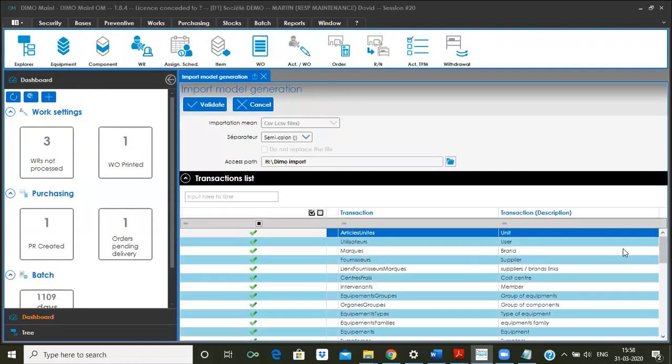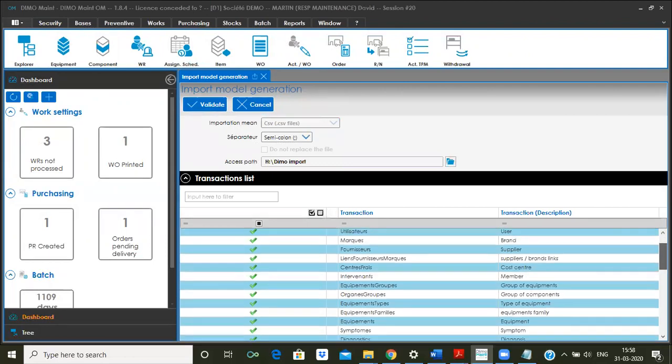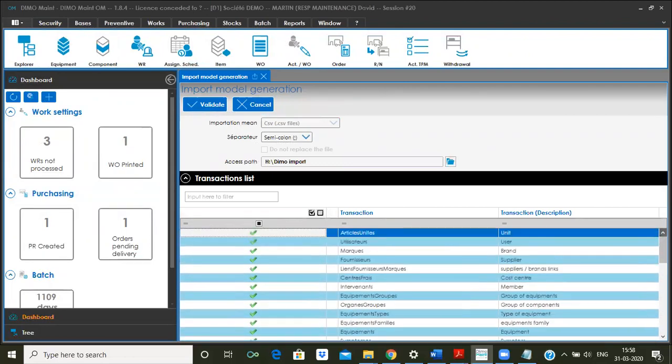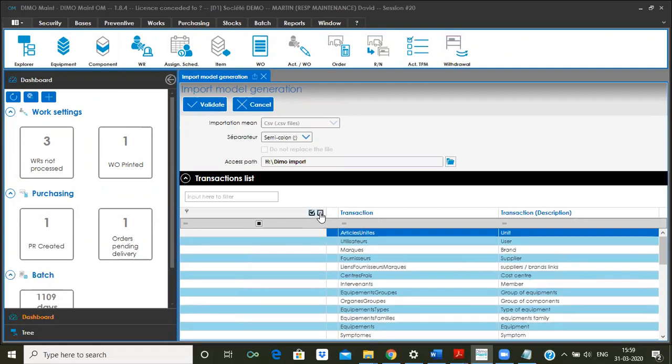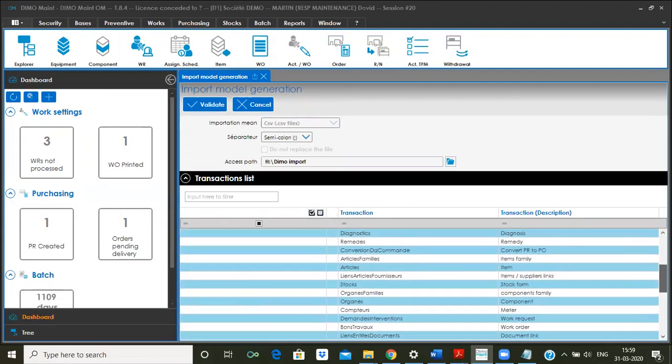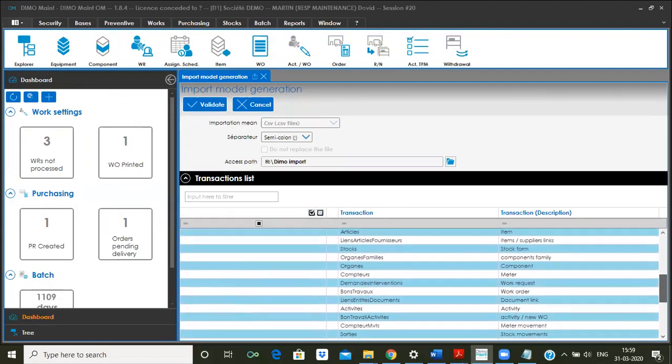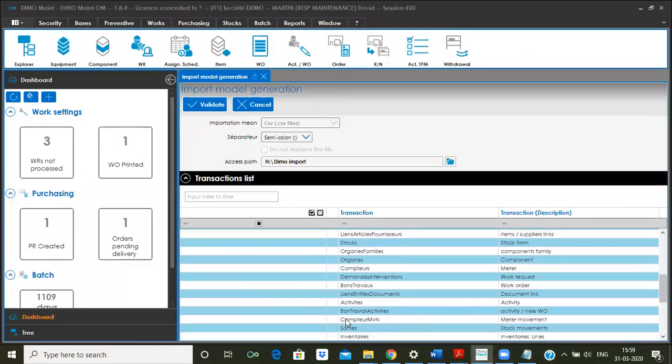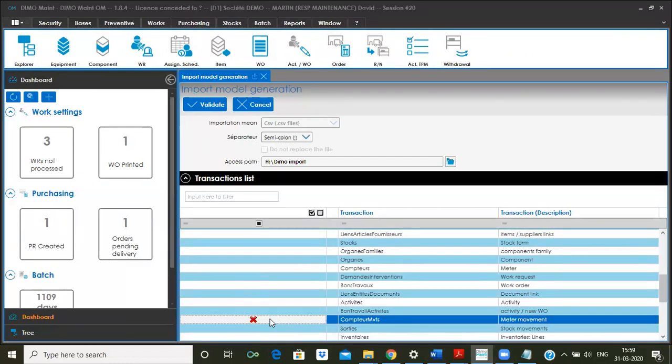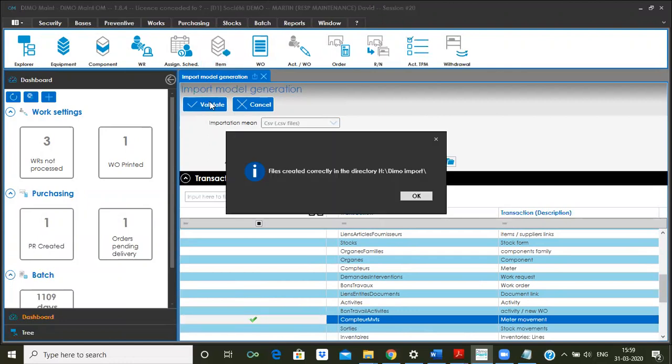If you click on validate, all the transaction list parameters will appear on the window. Deselect all. Only go to meter and measurements, meter movement, computer MBTS, and make a choice of it. Then validate. If you validate, the file will be created in that directory.